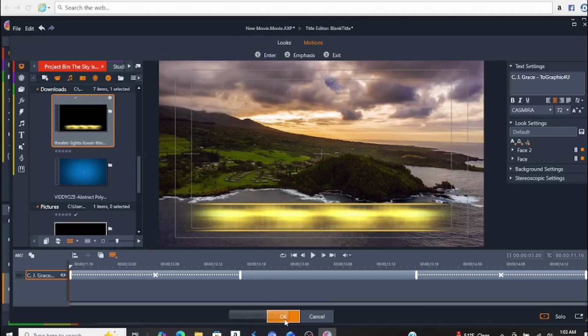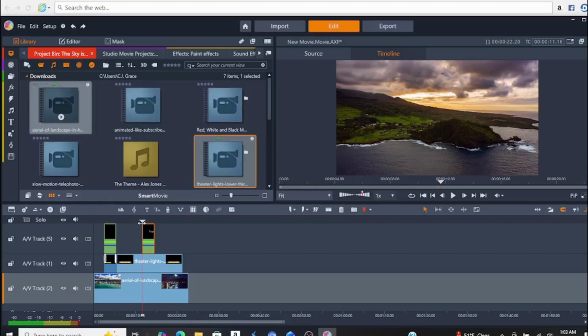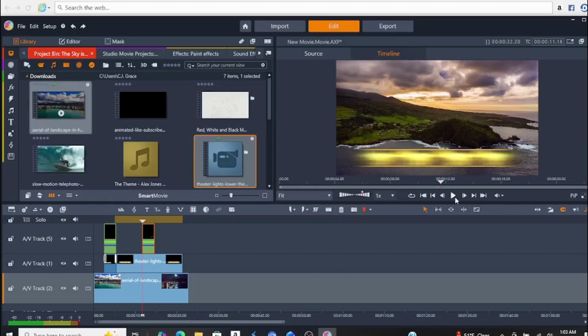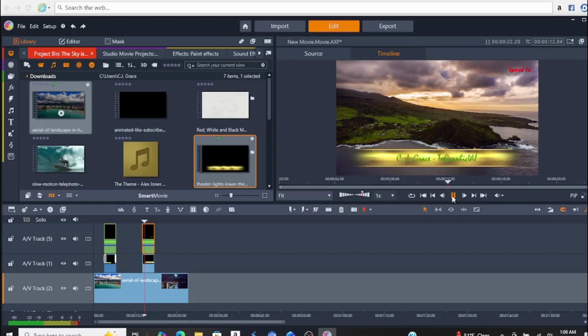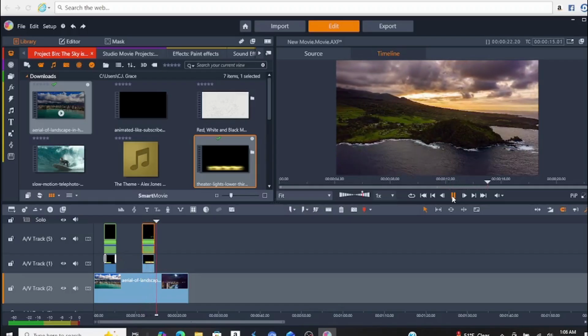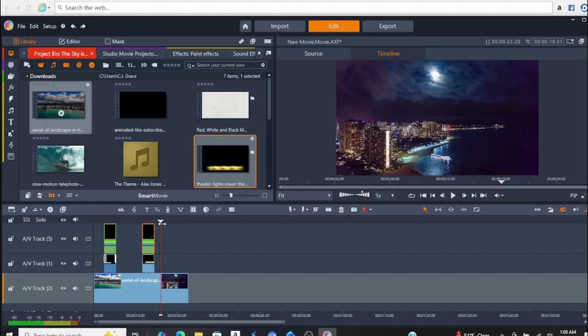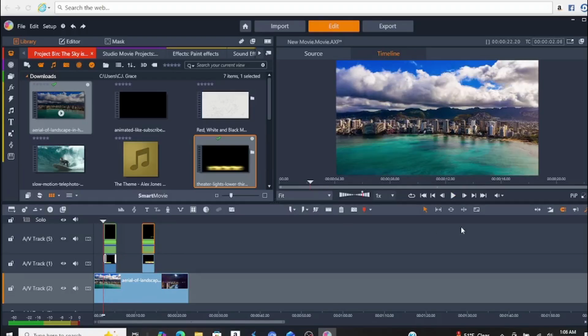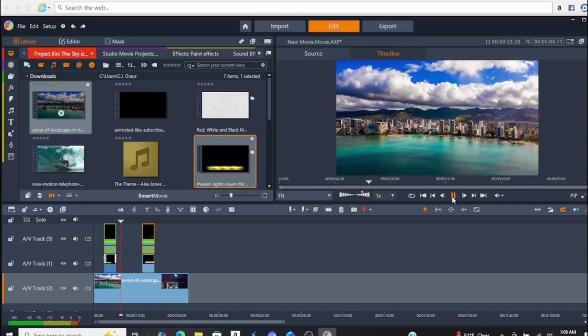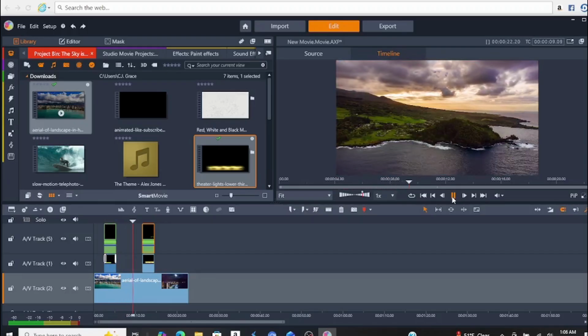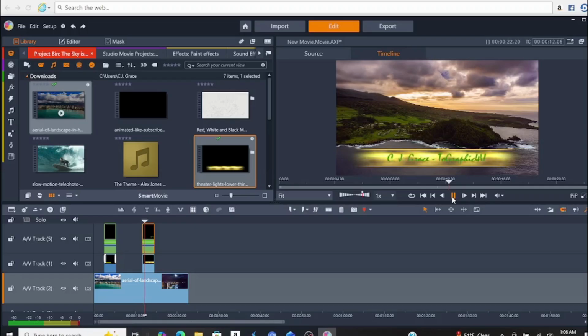I think I got that. And now we can play it here in Pinnacle Studio. So go ahead and play this again. I've shortened the clip up to match the title. Now, let's go ahead and play both of them. This is the one that I created in Photoshop. And this next one is the one that I got from Storyblocks.